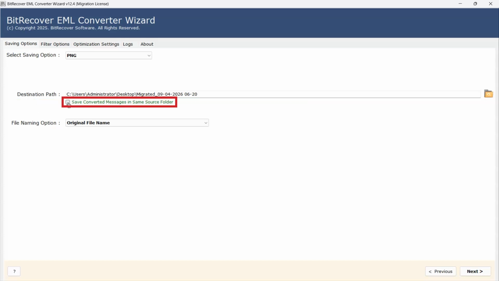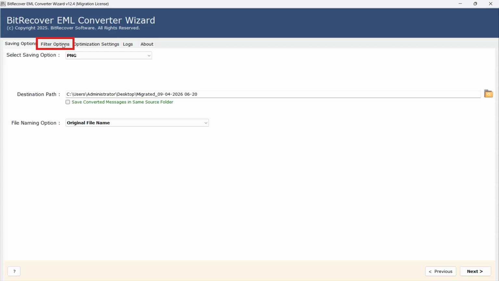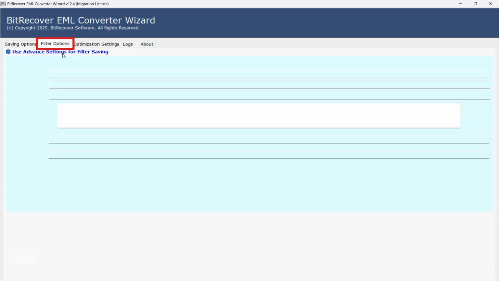Save converted messages in same source folder option, when enabled, will save the converted files in the same folder as the source files. The File Naming option allows users to select a name format for the output file when converting it. Go to Filter Options to take a look at the advanced filter options of our tool.